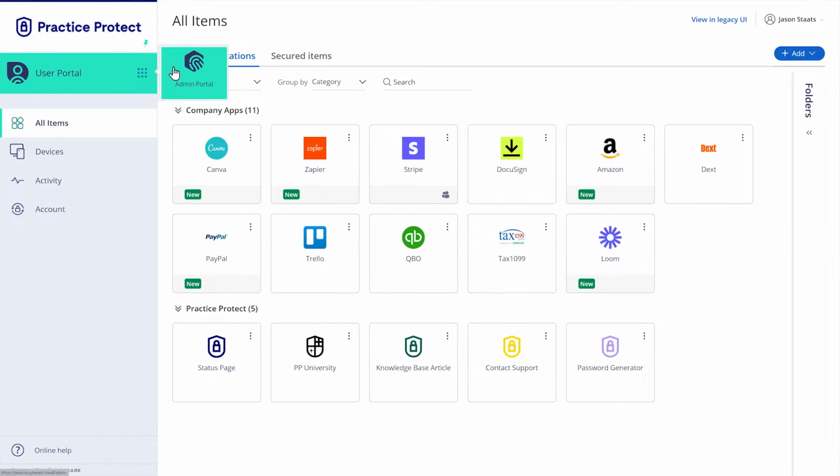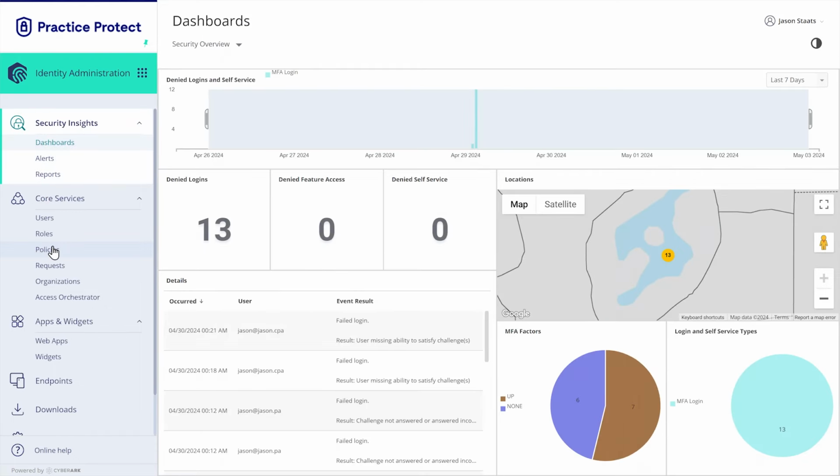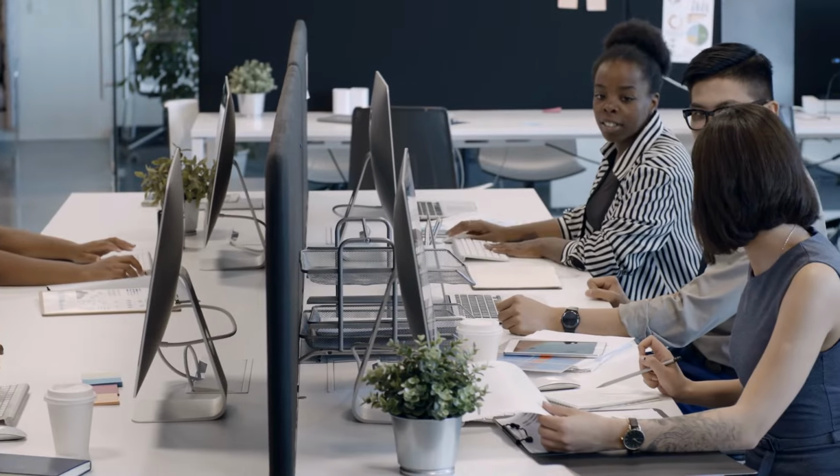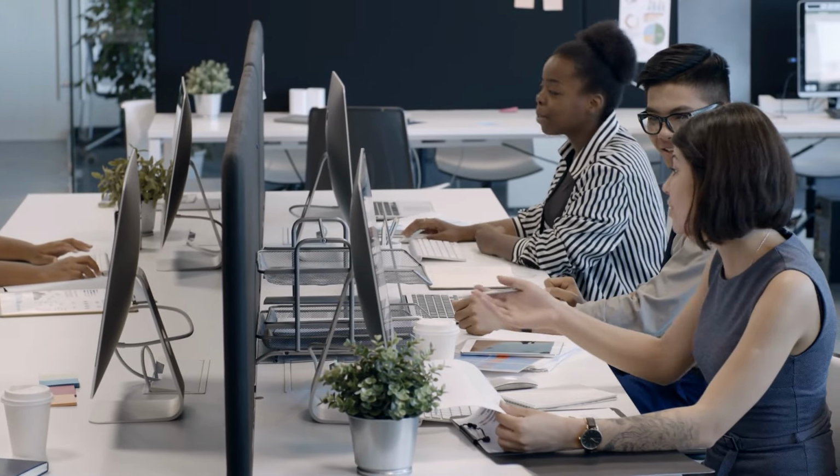Now, back in the platform, let's take a look at the policies that we can enable. We can set up IP blocking. This means users can only access Practice Protect from a specific IP. For example, let's say I've got an offshore team, a bunch of folks working out of a single office. They could only log in from that IP. So there's no way for them to leave the office and still somehow log into their apps.